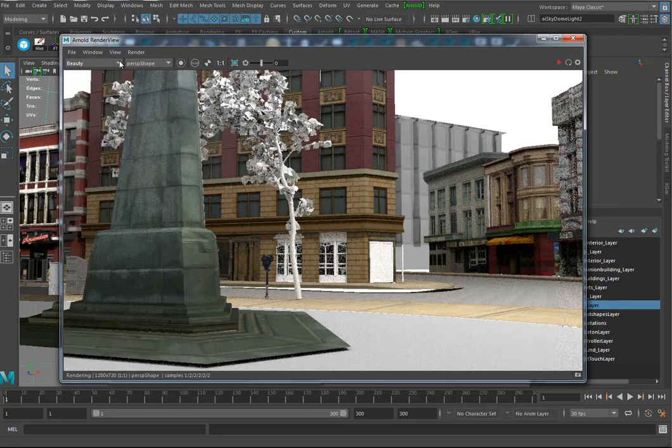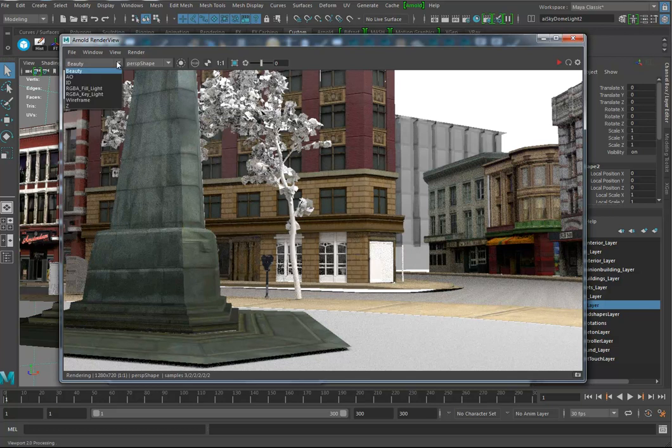And right now we're looking at the beauty pass. You can see this big white area back here. This is my fill light essentially, the sky dome light. It's kind of filling everything up. But let's see if we can see what's going on here.